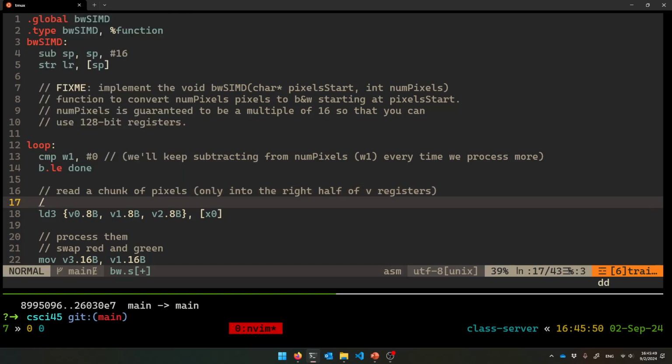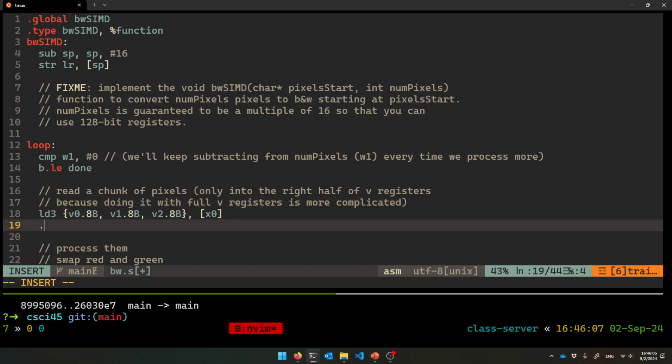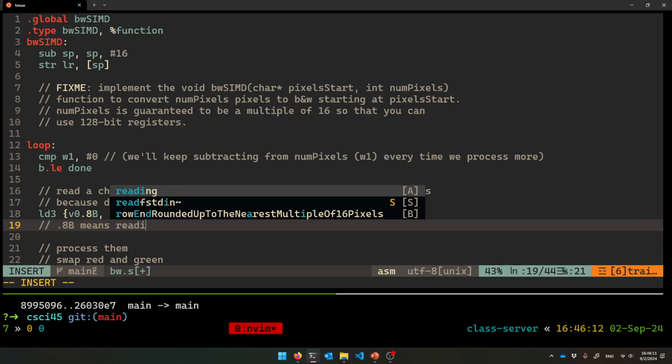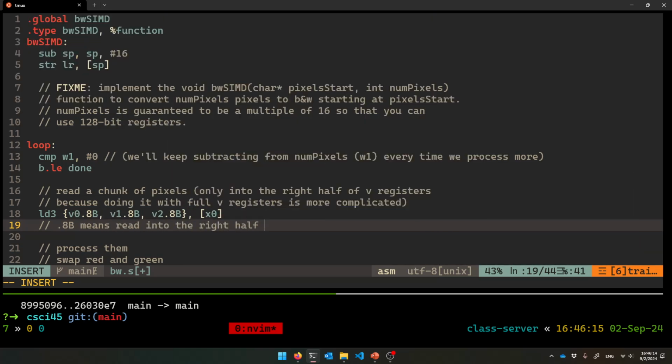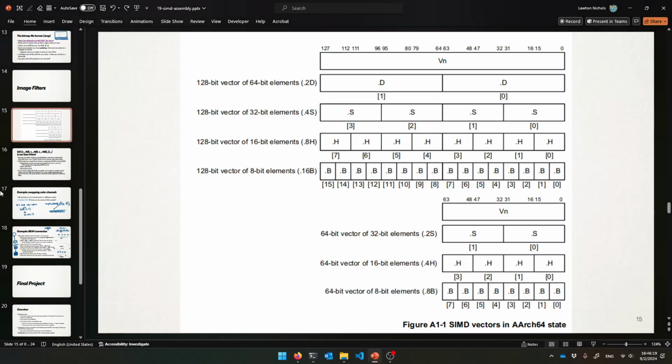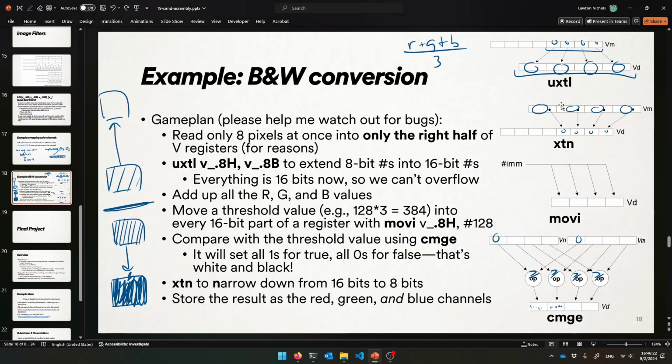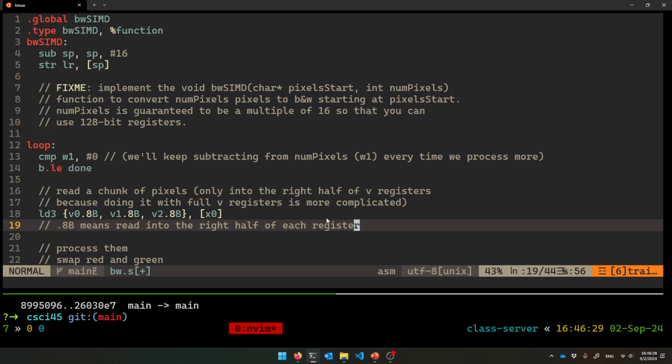The reason we're doing that, right? Because doing it with full V registers is more complicated. Because you still have to worry about overflow. This is the easiest way to do it, okay? And then remember that .8b means read into the right half of each register. So we're only filling it up halfway, and that's good for us because we want to make it bigger. We want to widen our stuff, elongate, L for elongate our registers into a different register, okay? So that's the goal there.